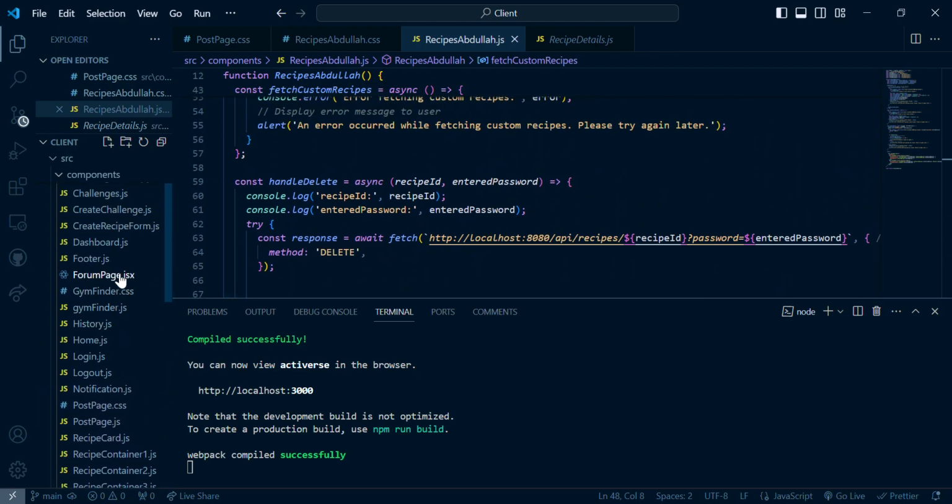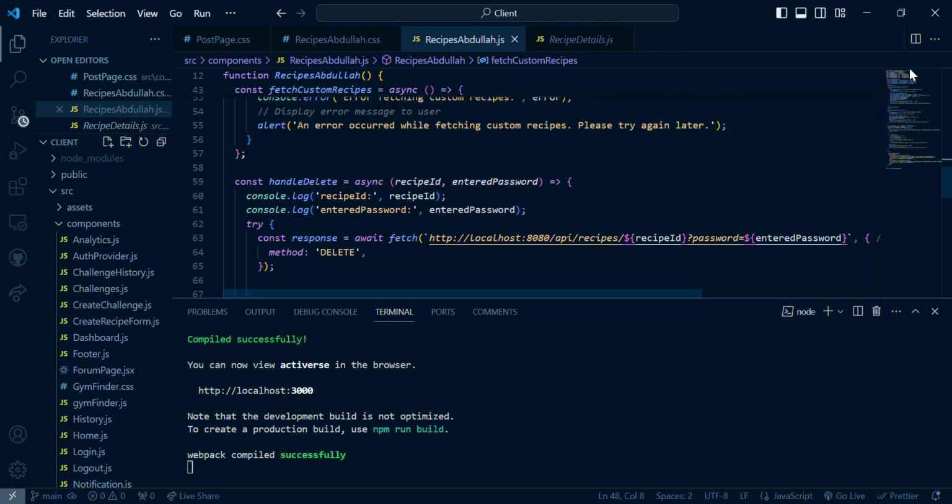These are the components of all the group members. I hope you can hear. So these are the features of all the group members.